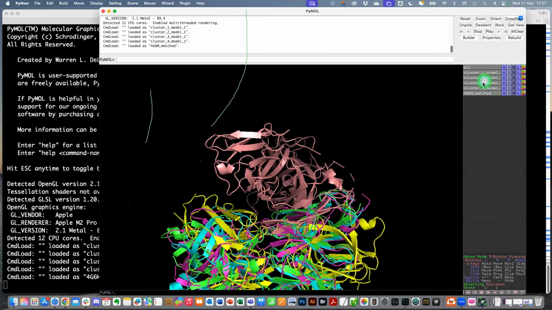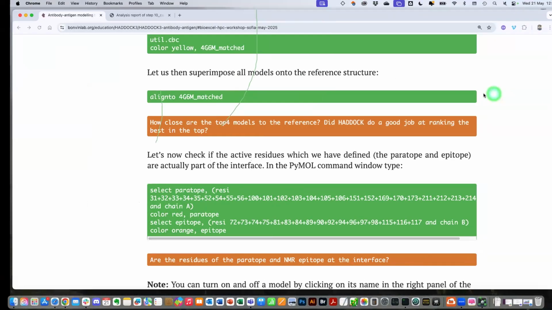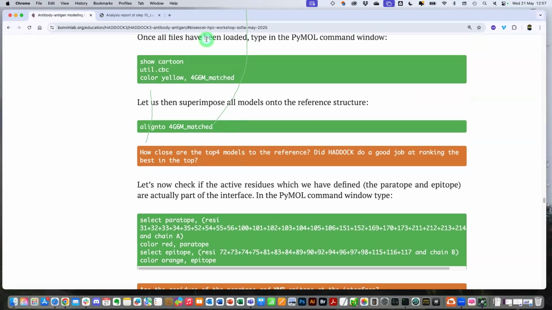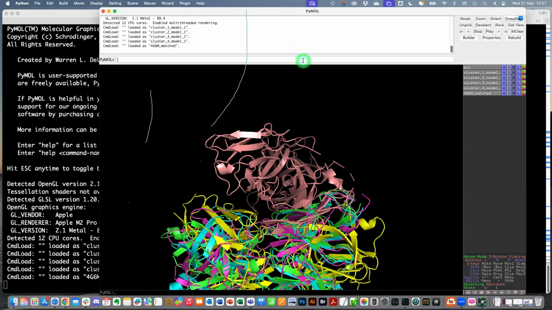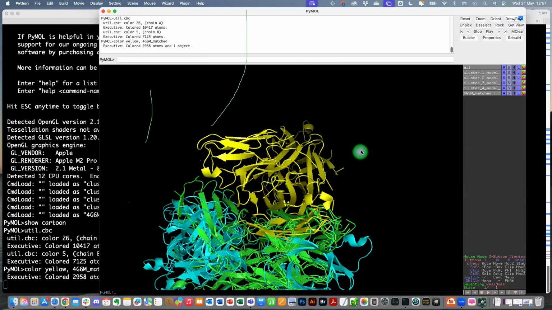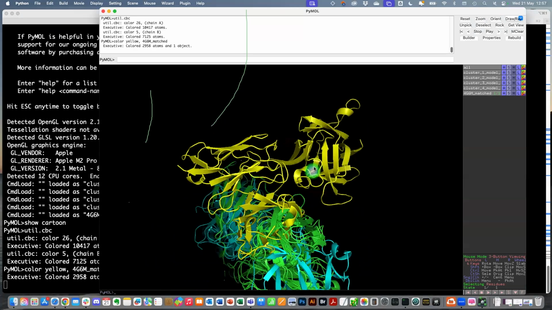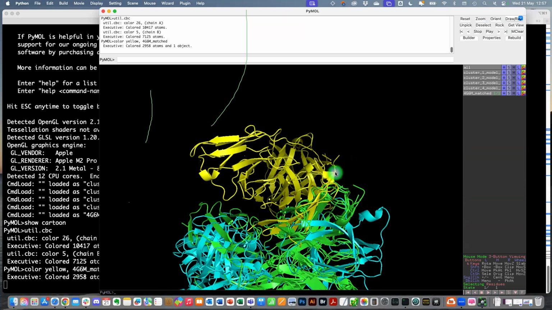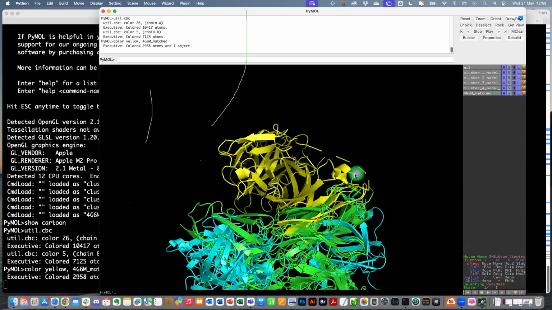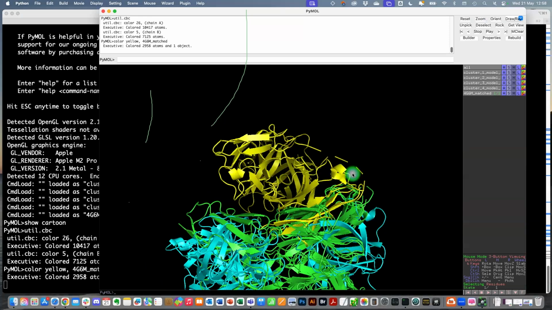Okay, so now I have the 4 models, 1 model per cluster, which is the best one, and the crystal structure, which is the matched one. Doing some visualization. So now the crystal structure is in yellow. Our models are in blue and green. So blue and green are the 2 chains of the antibody, but we have all of those. And we want to align basically everything to the reference so that we can compare things.